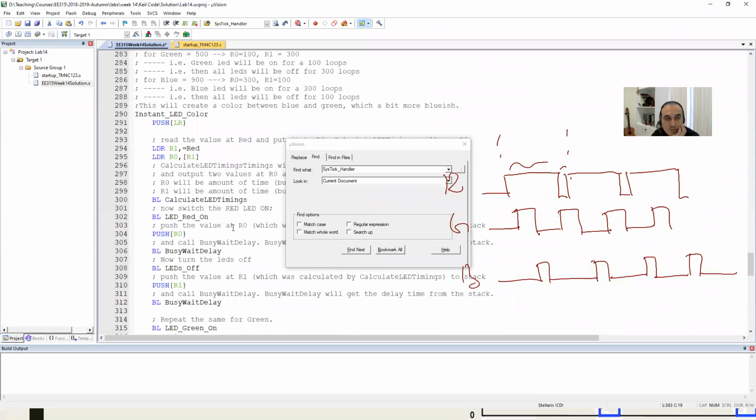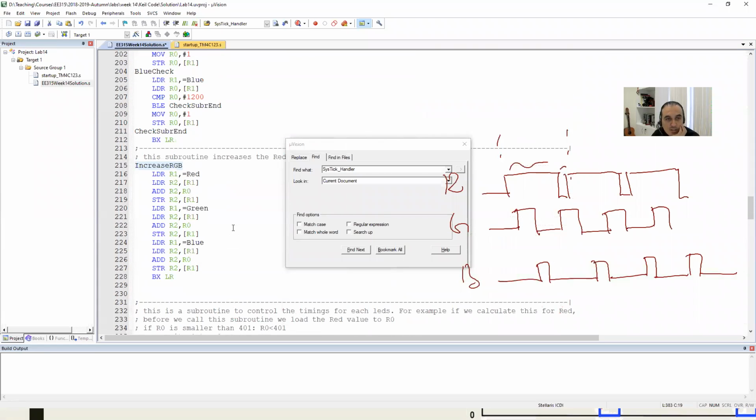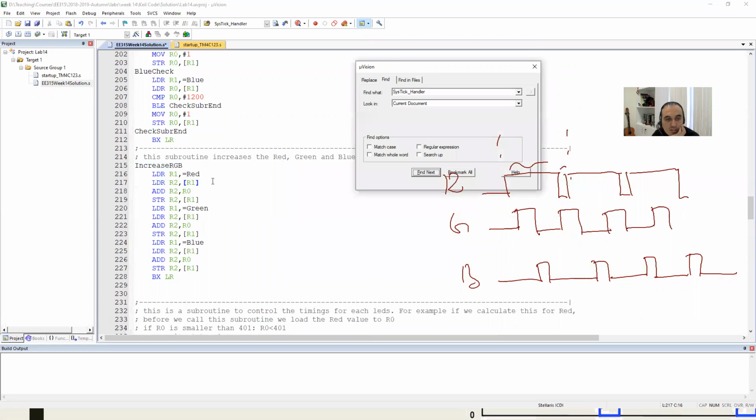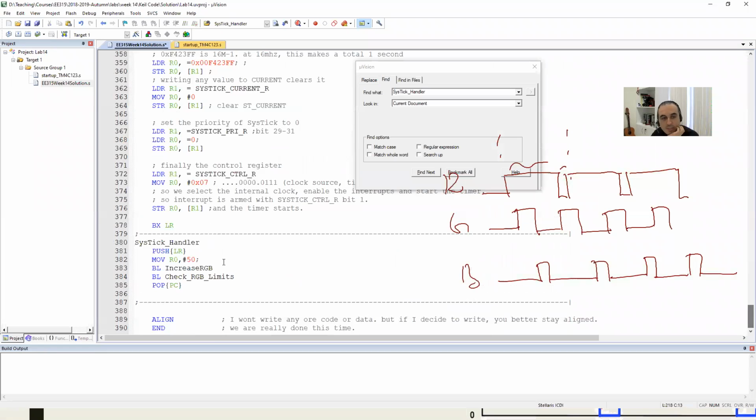Let's see the increase RGB function. Increase RGB, where are you? Increase RGB, as you can see. I make R1 point to red. I read the value of the red to R2. I add red R2 to R0. So they are increased by R0, 50. So if you change this number, actually the speed of the color change will change. Experiment on this code. This is how it does it. A complex code. Let's try to run it. I'm going to show you the code.